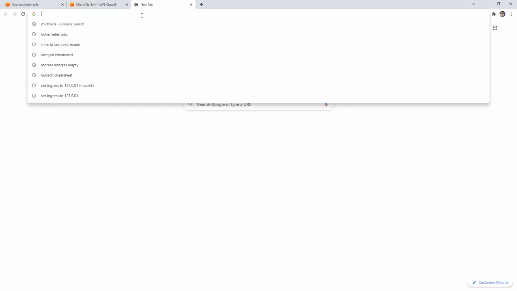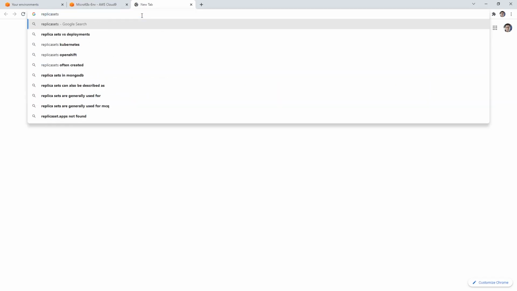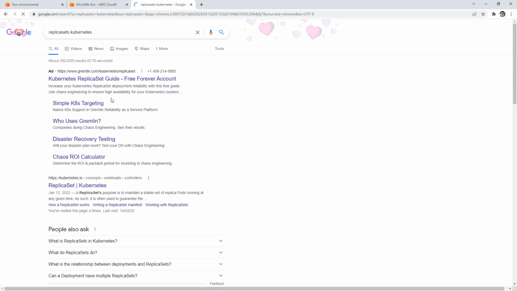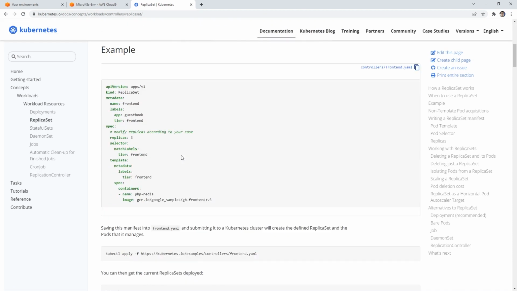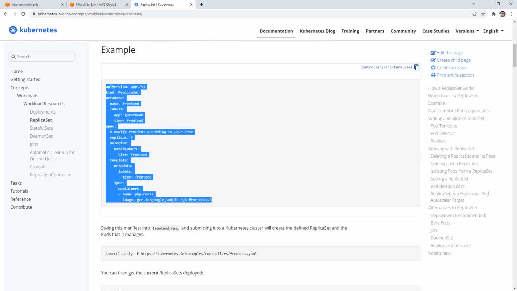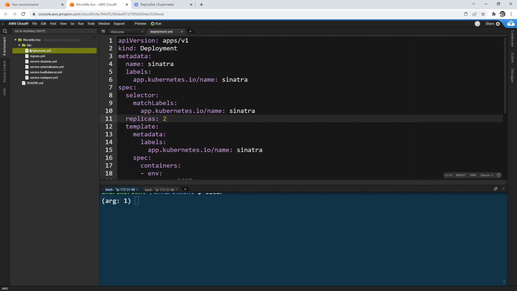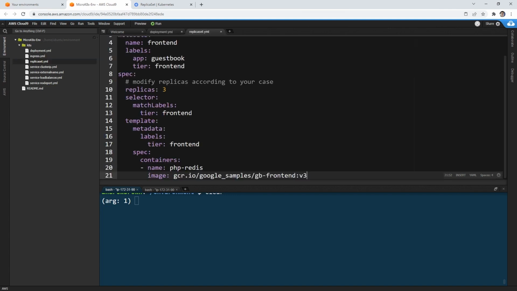But let's go take a look at replica sets in Kubernetes here and see if we can specify one manually. Now, you never would do this in practice. You'd always use a deployment, but just to show you that you can do it, right? So if we go ahead and copy the contents of this one here, and we'll make a new file, and we'll call this replica set YAML. Okay, and we go ahead and paste that in there.